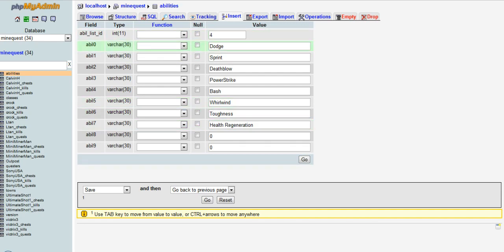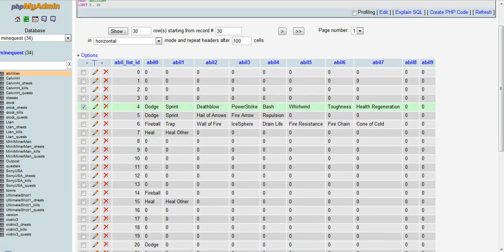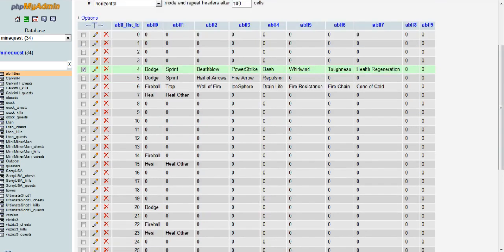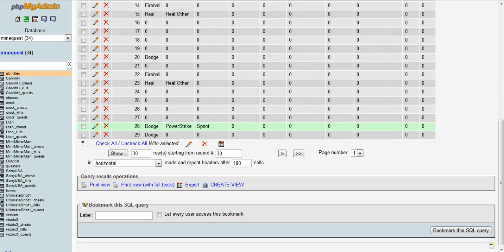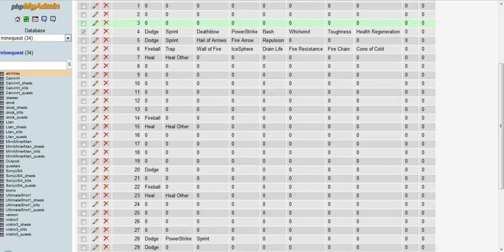And what this does is it allows you to put in here the name of the ability you want this ability list ID to have. So you have your warrior, your archer, your war mage, and your peace mage. Wow, I just drew a blank. And then you've got down here a few of the other ones. I'm not sure what these ones down here are used for, but these 4 through 7 are the ones that we use right now in MineQuest.